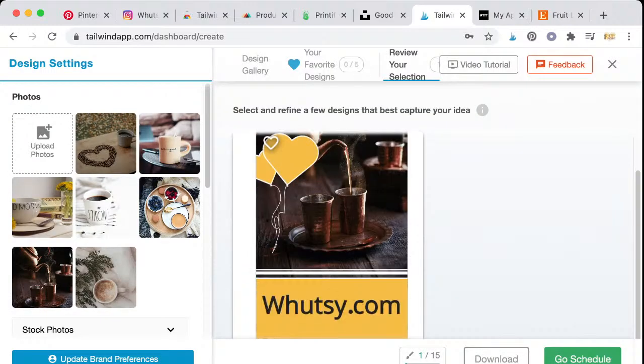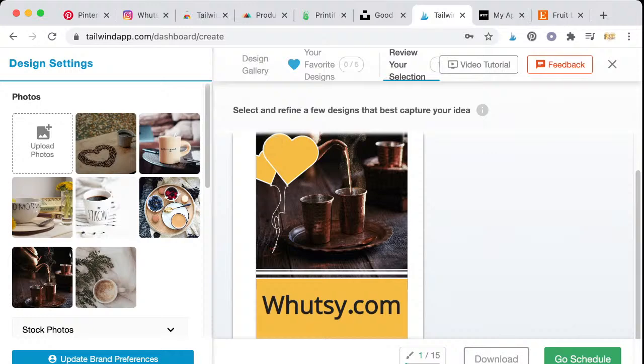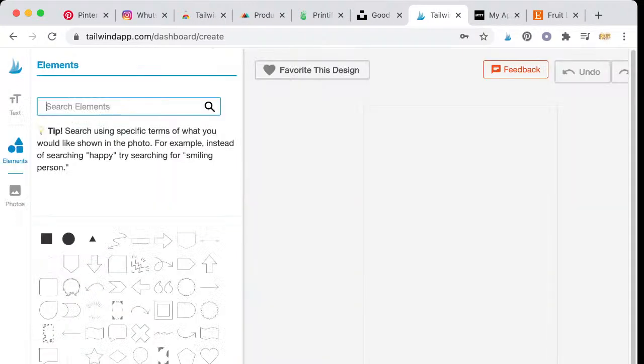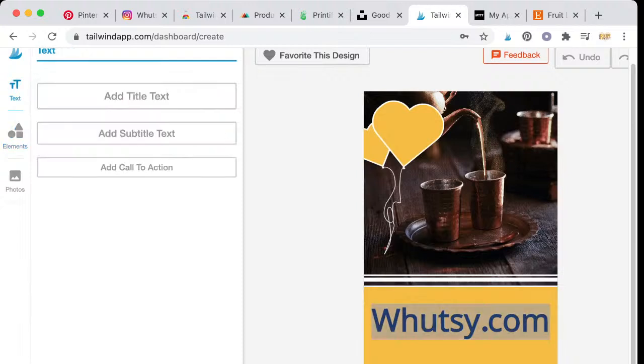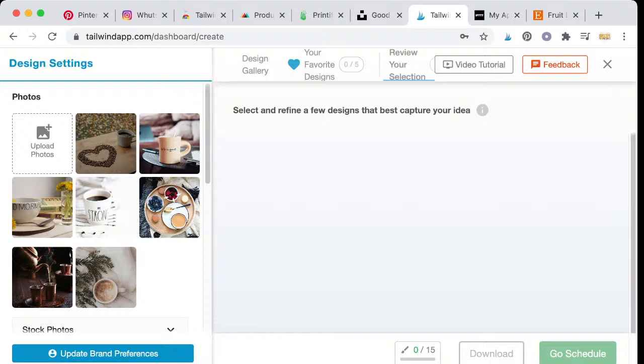Okay, and then the next one, I'm just going to go ahead and edit and just change this to all capitals. All right, and then save and close. And there's all kinds of other tools in here you can play around with, so I really suggest you go ahead and play around with it.